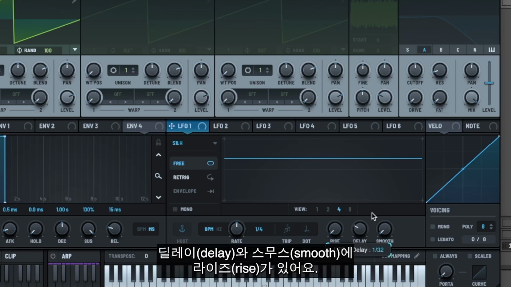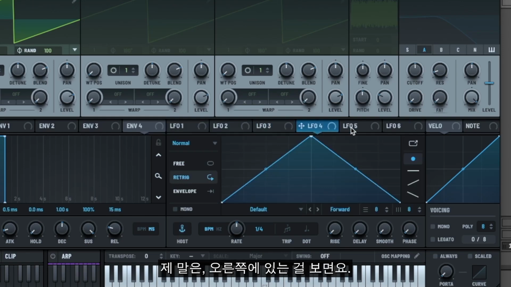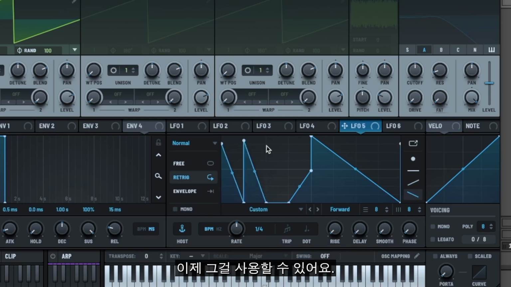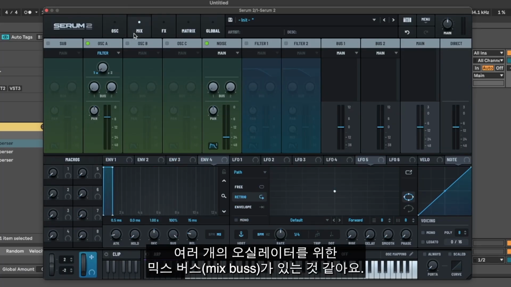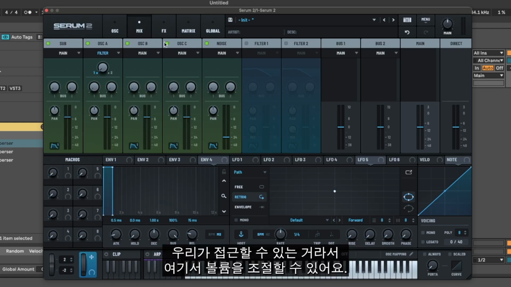We still have our rise and our delay and our smooth there. We have our sync. Am I missing anything? On the right side, it's something where we can create waveforms a lot easier than before, so now we have access to that. Now, as I move over to the mix bus, it looks like we have the mix bus for multiple oscillators that we have access to.